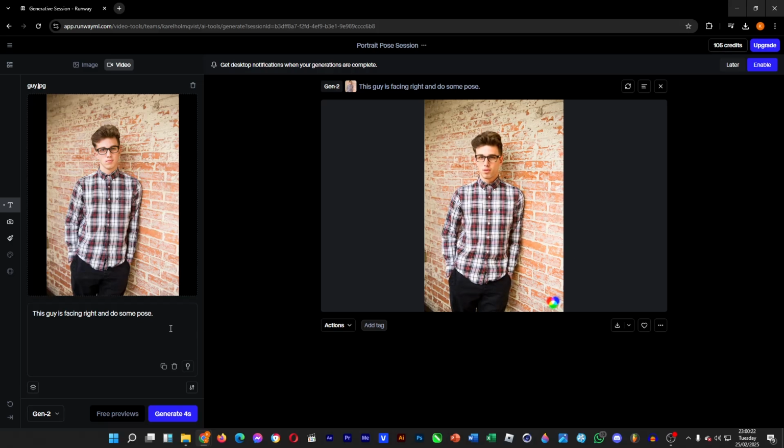As written in the prompt, this guy is facing right, and he's doing some pose just like this. And that's how you can turn an image into an animated image using Runway. That's the platform, so that you can generate videos out of an image using AI.